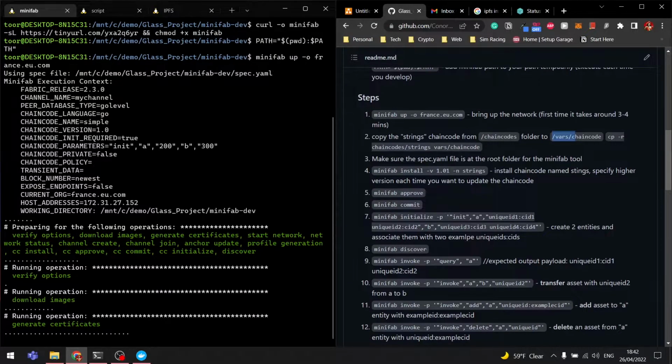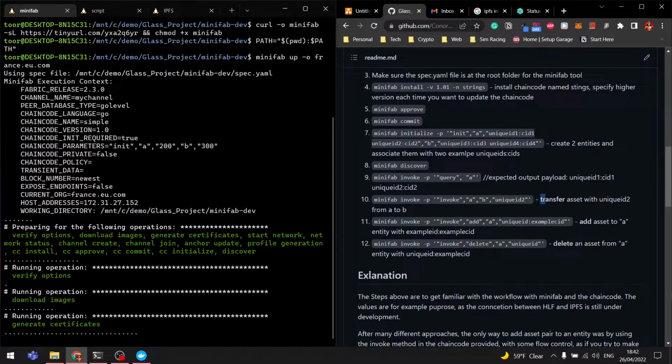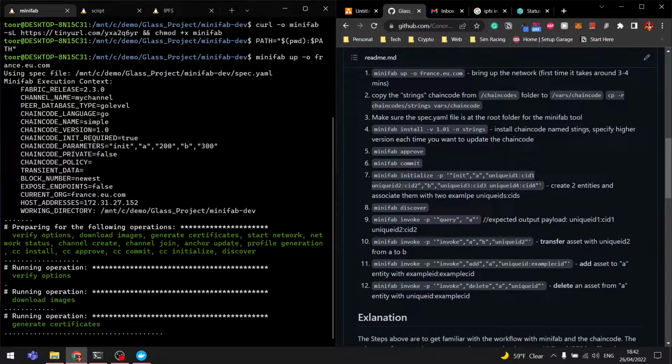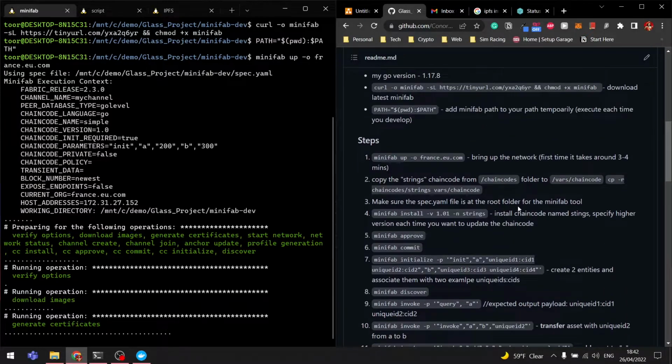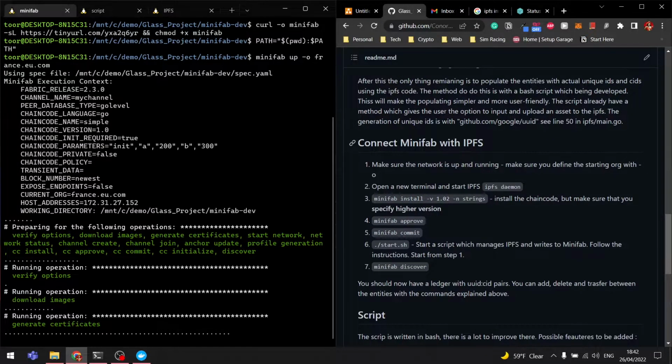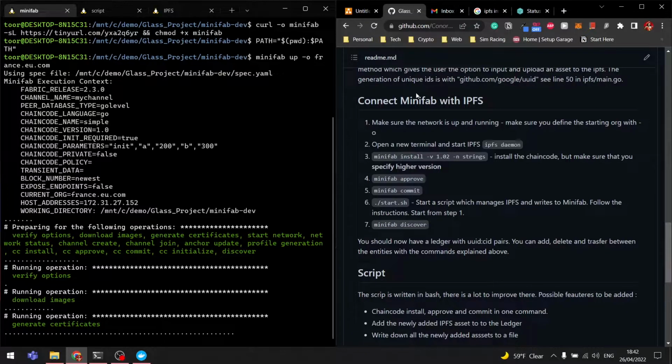Right here you can see how to transfer assets, how to add assets, how to delete assets. All the commands are briefly explained here. As I'm showcasing the Minifab and IPFS connection, I'll be following this tutorial right here.